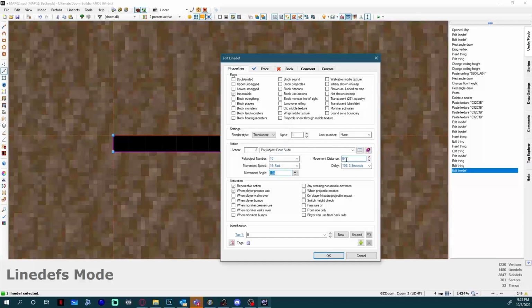Okay? And the distance is how far it will go. If I say 1, it will barely move. If I say 1000, it will slide away. And the delay is how long it will wait until it closes back. If you set no delay, it will be a one-time action. And you can keep pushing it with a repeatable action. Right, so let's say 3 seconds. Moving to the left, the west, with movement distance 64.